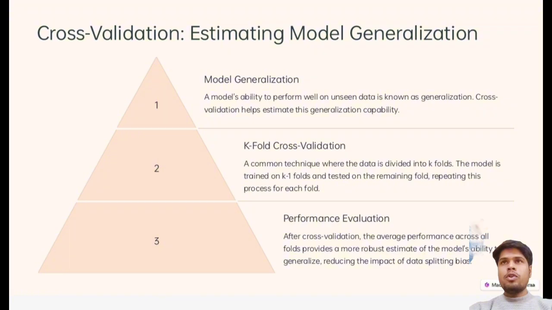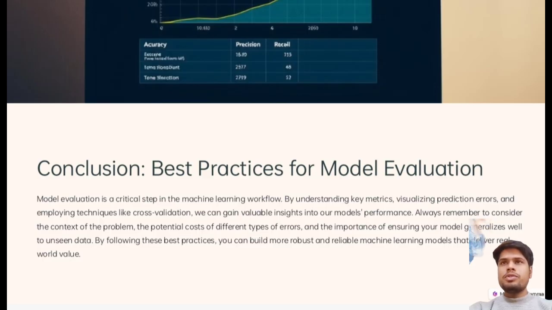And k-fold cross validation is a common technique where the data is divided into k folds. The model is trained on k minus 1 folds and tested on the remaining fold, repeating the process for each fold. And the last is performance evaluation. After cross validation, the average performance across all the folds provided by k-fold cross validation gives a more robust estimate of the model's ability to generalize, reducing the impact of data bias.